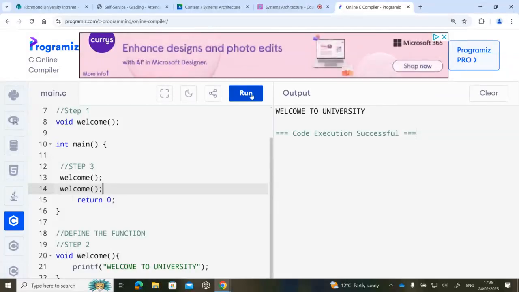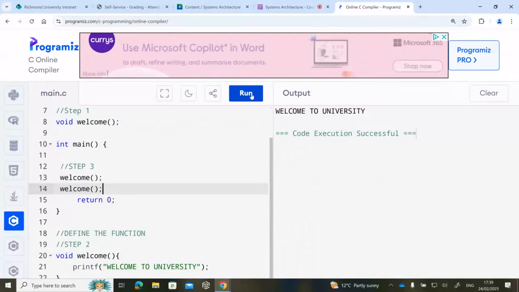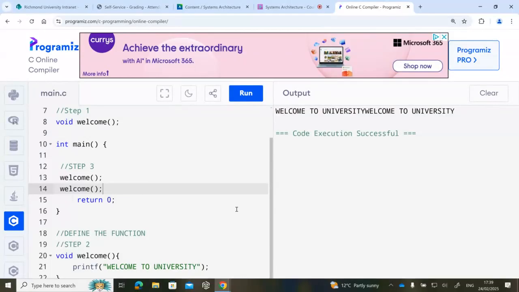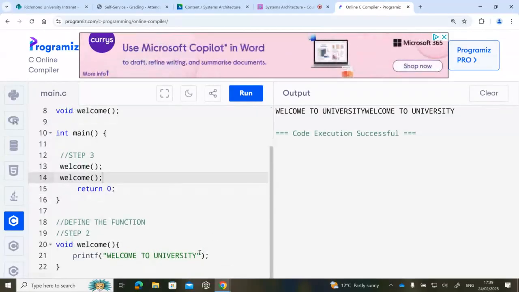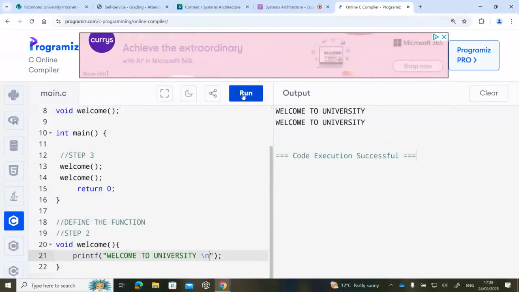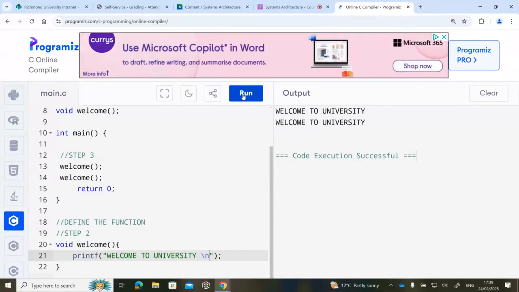So now if I run this, what should be the output? Welcome to university how many times? How do we fix this? How do we get it on the next line? So in here we say backslash n. And now hopefully it should be on the next line. Does that make sense?